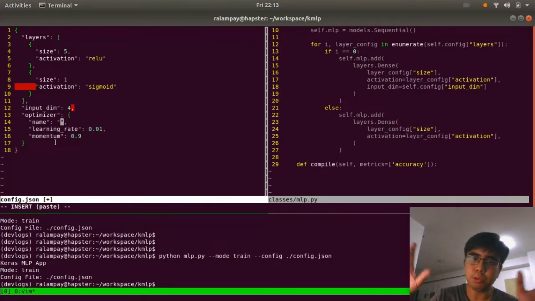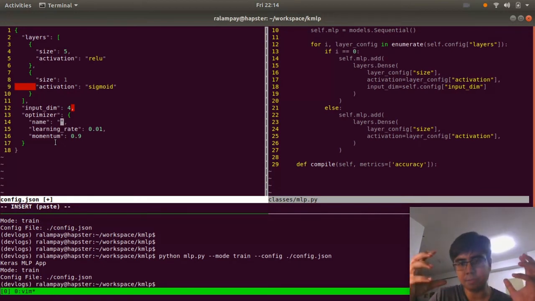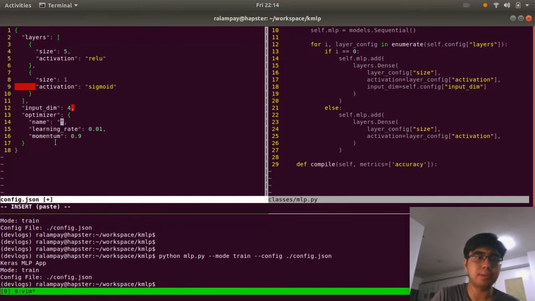So again, we want to decouple the software, the code, from the actual configuration so that it would be easier to use and replicate later on. Okay. For now, we'll use SGD.